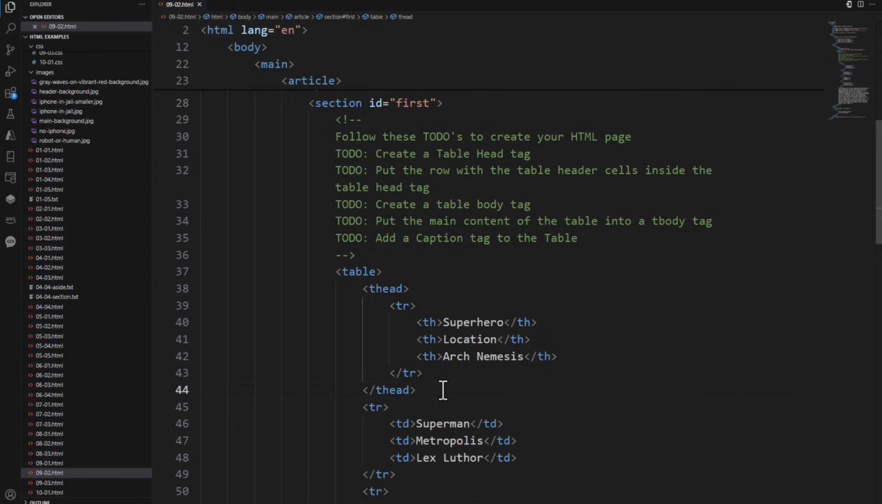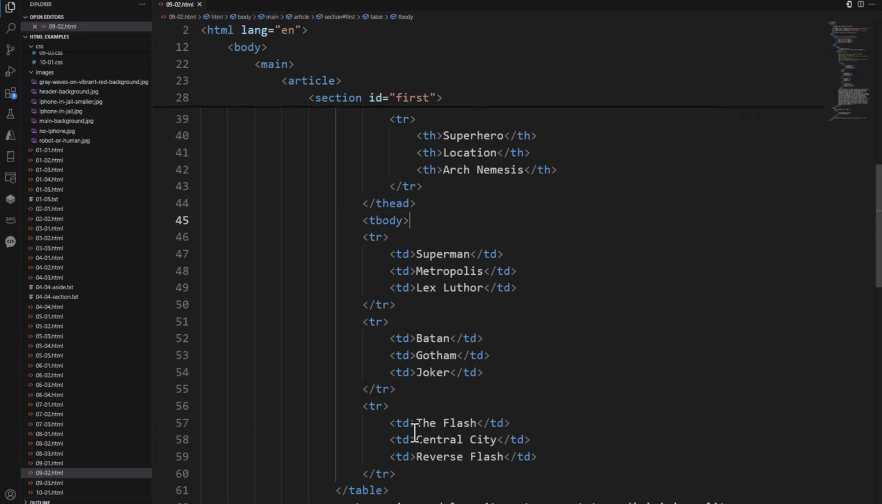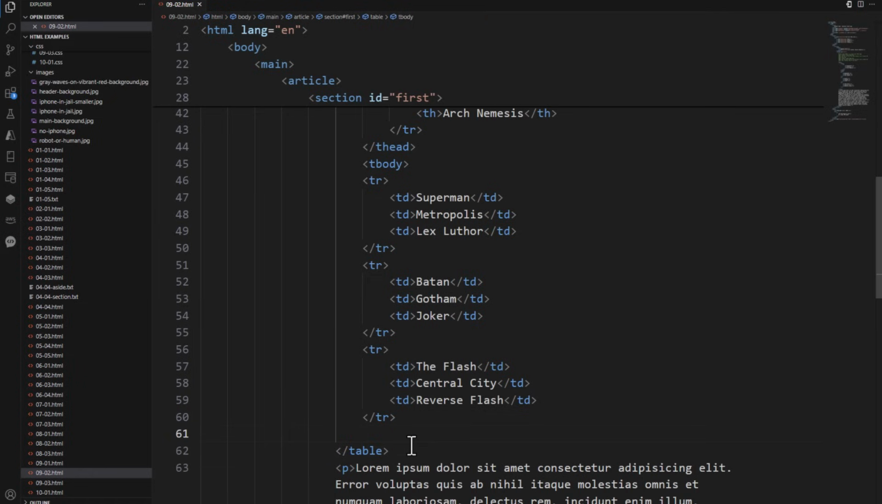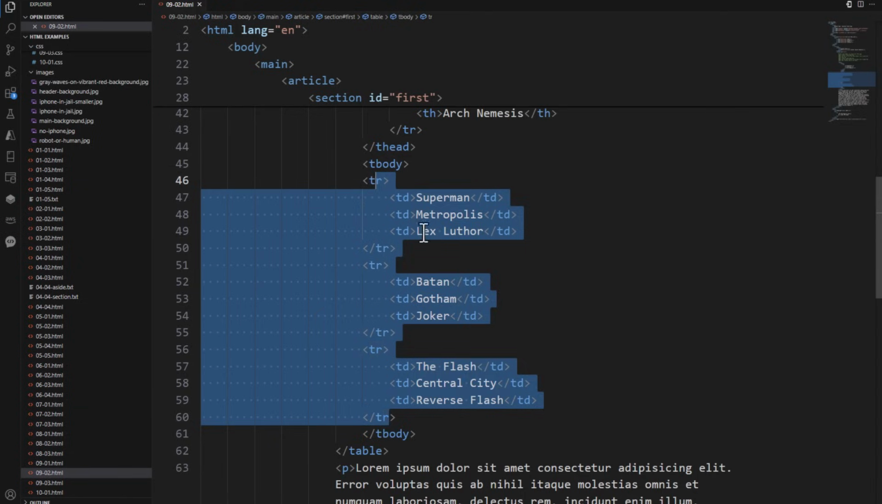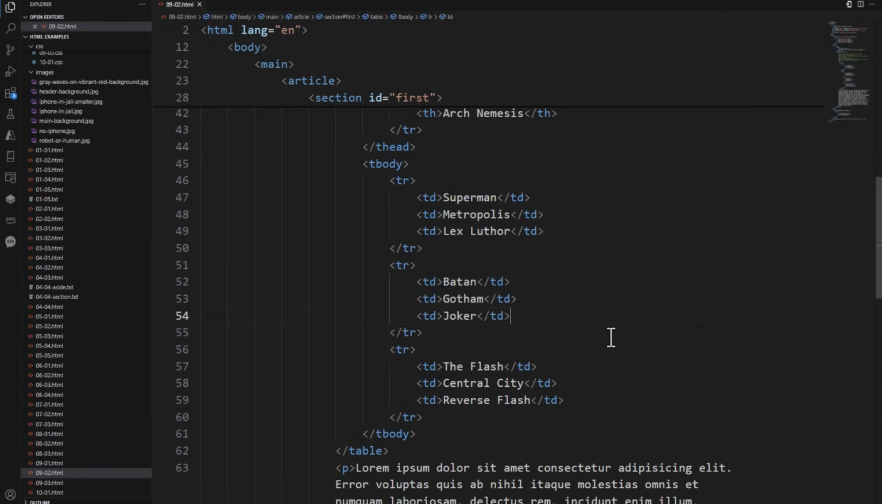So I'm just going to come to my closing thead tag, go to a new line, type in tbody, and take my closing tag and cut, go down to the bottom of my table and paste it after my last row. Just indent that so it looks a little bit better. And that's all we have to do.